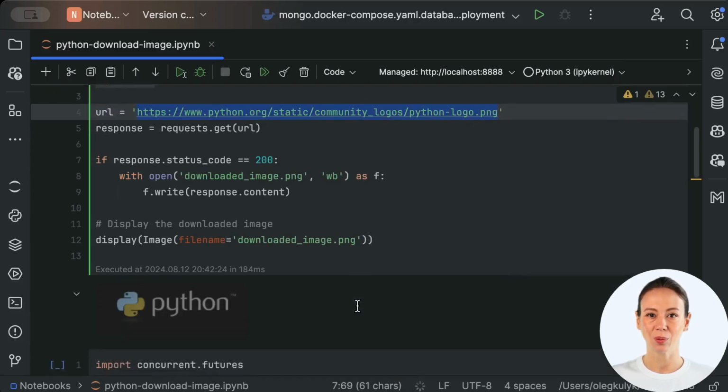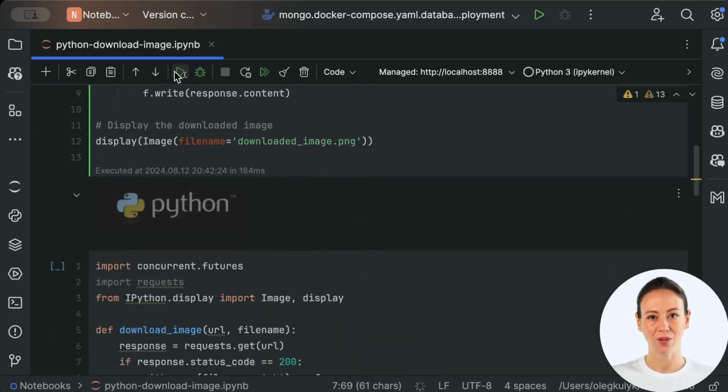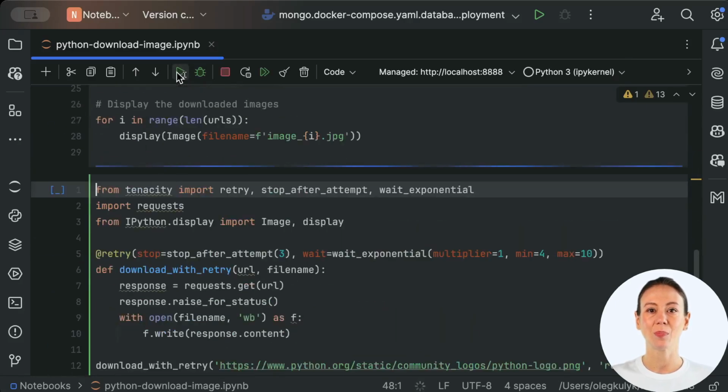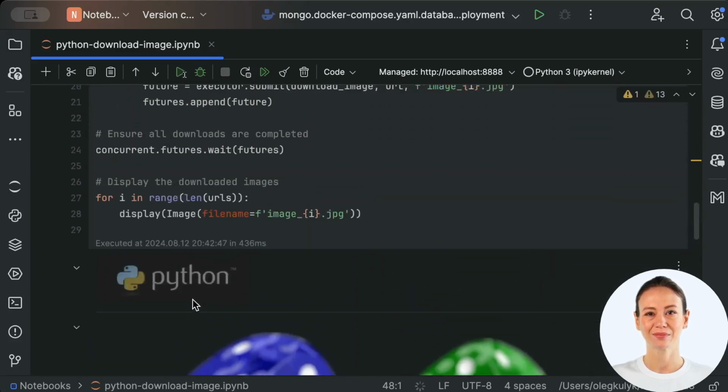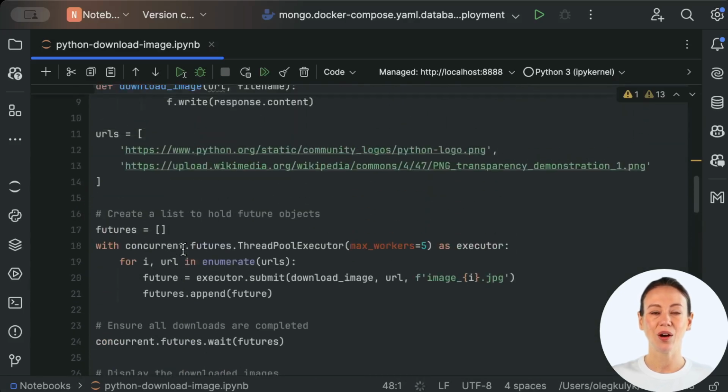To download multiple images quickly, we can use threading. Here's an example using Python's concurrent module. As you can observe, we launched a parallel download for two files simultaneously.